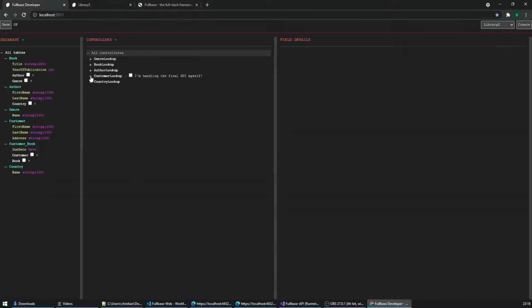Here we have a slightly more advanced controller. It was automatically generated via the wizard, but then it's possible to simply drag and drop what you want to include. Fullbase will automatically figure out the hierarchy via foreign keys and generate the queries for both search and details. In this case, we have child tables via a many-to-many relation between customer and books. So there is a list of books for each customer.